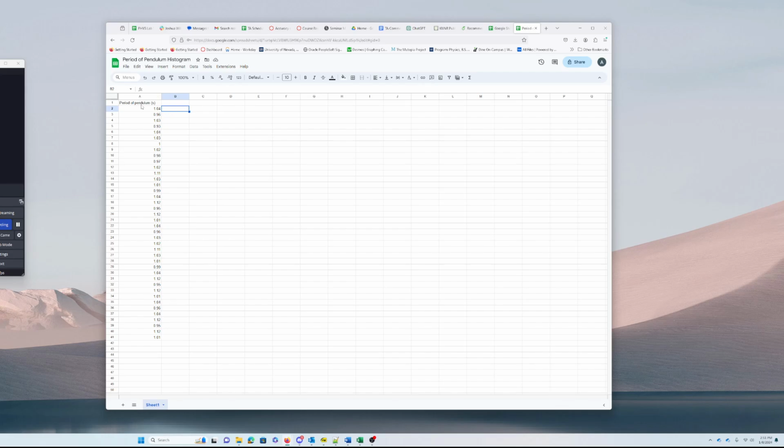Okay, so here what I've got is a list of numbers, and these numbers represent the period of a pendulum. So a pendulum swinging back and forth, and I measured it with a stopwatch in seconds. So I put this title up here, period of pendulum in seconds, and it's very important that you put that up there. It'll make your life easier for some things that we're going to do.